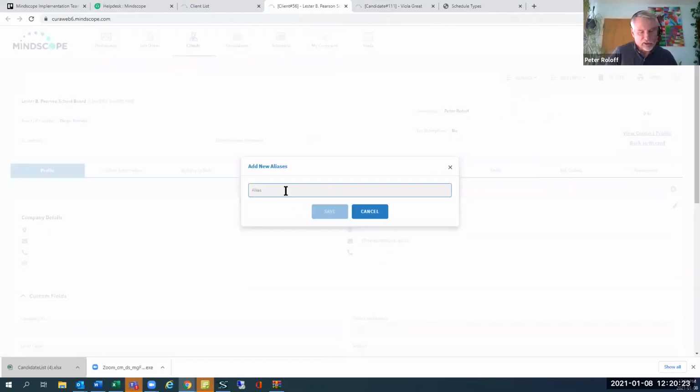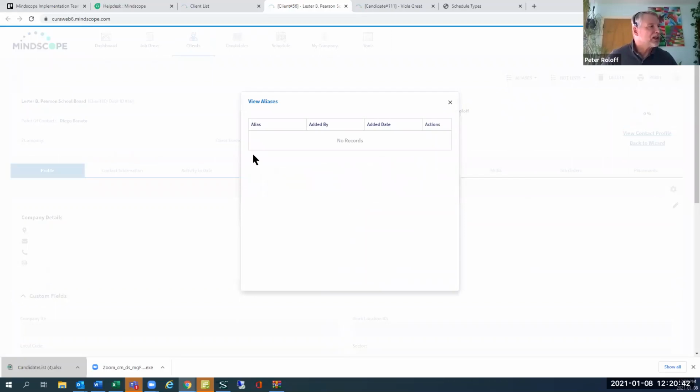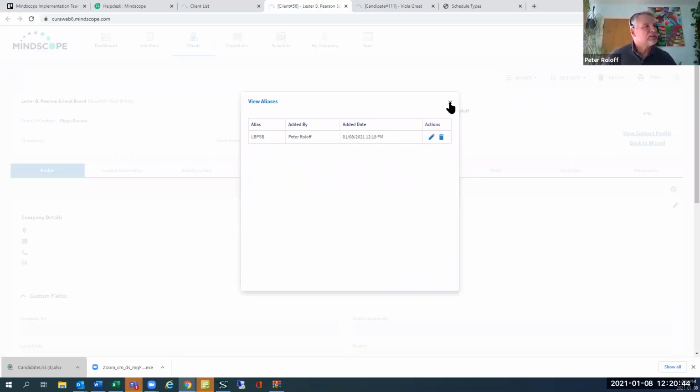And so for Lester B. Pearson, it would be LBP School Board SB. I would now save that. And so if I did a search for LBP SB, I would come up with Lester B. Pearson School Board. And if I now view aliases, I can see that there's a different alias.